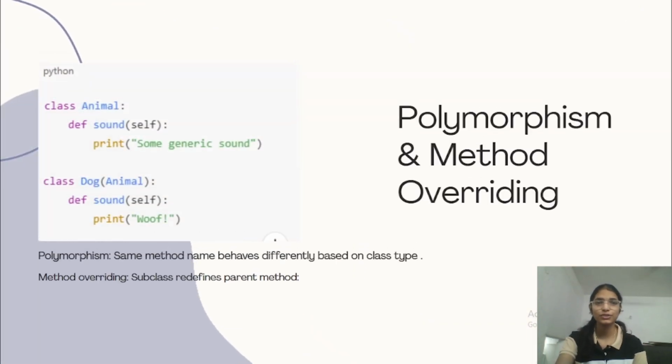The next topic is polymorphism and method overriding. Polymorphism means that the same method name can perform different behaviors depending on the object calling it. Method overriding is when a subclass redefines a method of the parent class to provide a specific implementation. We'll see an example where Dog overrides the sound method from Animal. This is how polymorphism gives flexibility to our code.